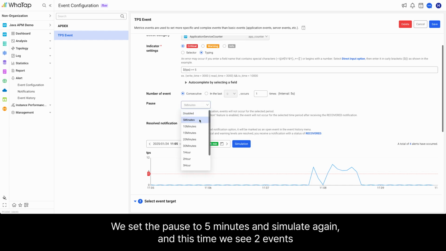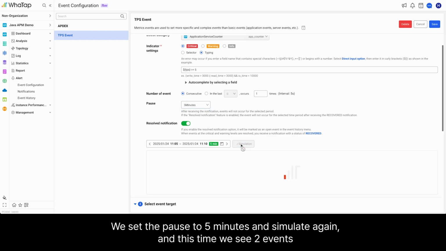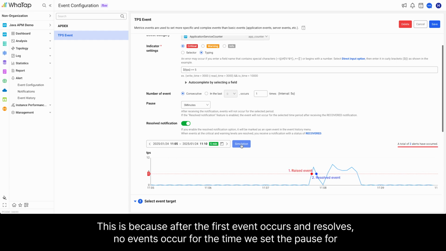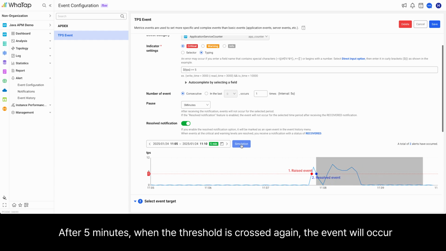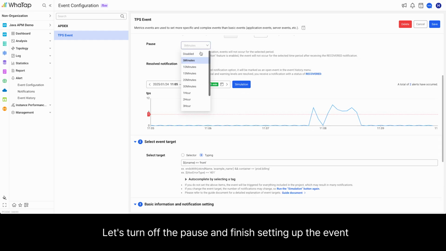We set the pause to 5 minutes and simulate again, and this time we see 2 events. This is because, after the first event occurs and resolves, no events occur for the time we set the pause for. After 5 minutes, when the threshold is crossed again, the event will occur. Let's turn off the pause and finish setting up the event.